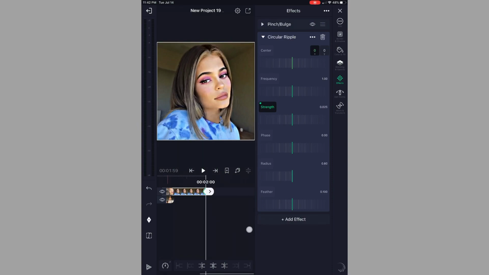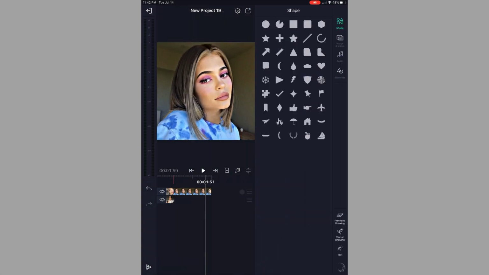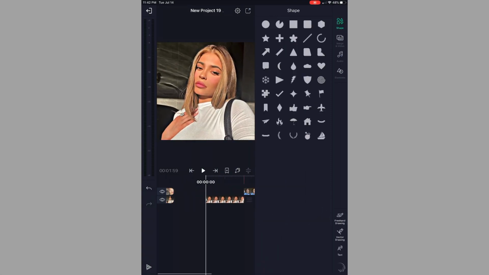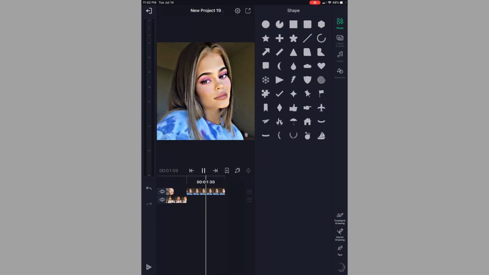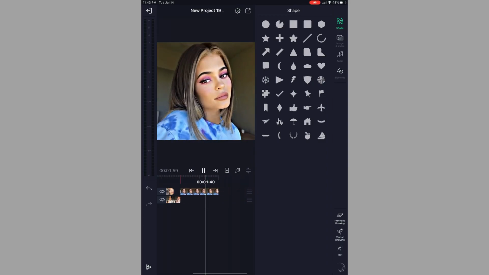And make sure on your second keyframe that the strength goes back down to just normal 0. And then do whatever graph you need to do. And yeah, that's how you do the very smooth distortion, I guess. I'm honestly in love with this one, and I'm definitely going to be using it a lot more often.